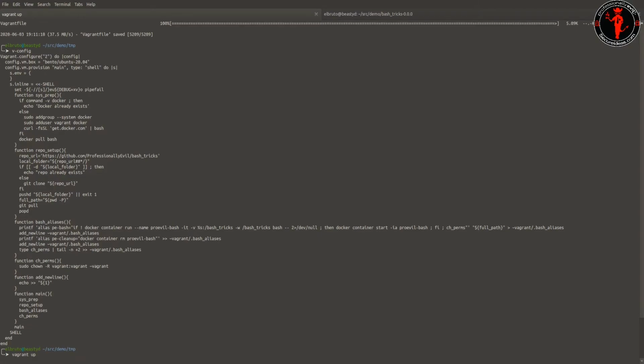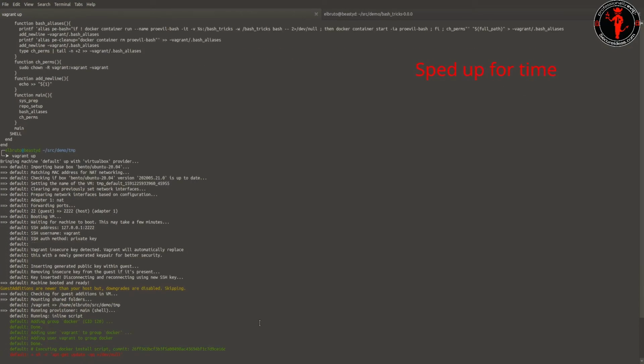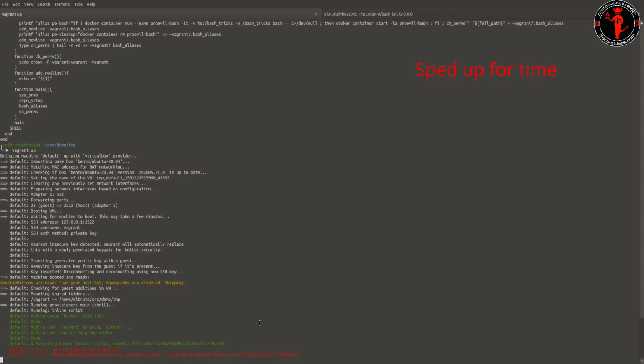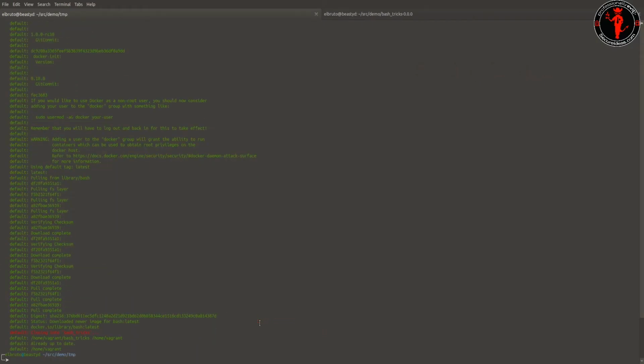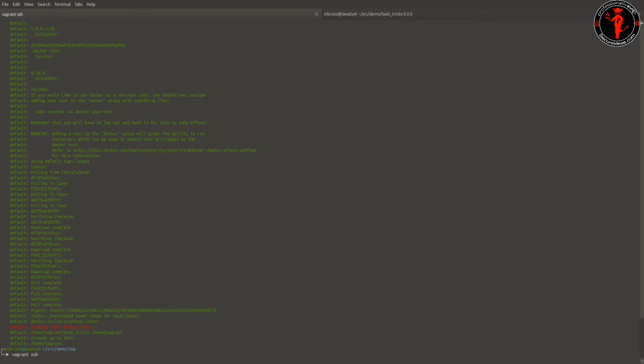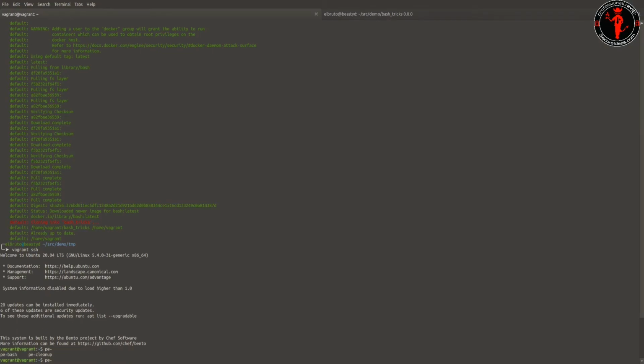We're going to do the same command up to go ahead and create the VM, and it's importing that same virtual machine image. Alright, it just finished. Now we're going to do the vagrant SSH command to access inside the VM, and it will have the same exact aliases that we showed last time.